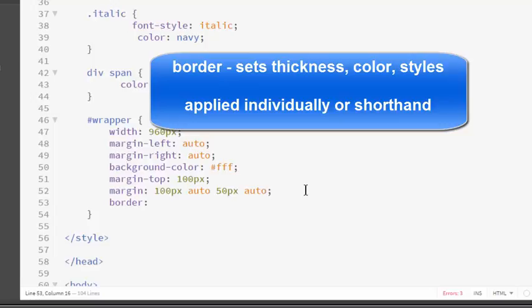So here we have 5 pixels on the right, 5 pixels on the left. Technically speaking, my container is now 970 pixels. So you need to take this into consideration. Border and padding add to the width of a container. Margins do not, because they are on the outside of the container.